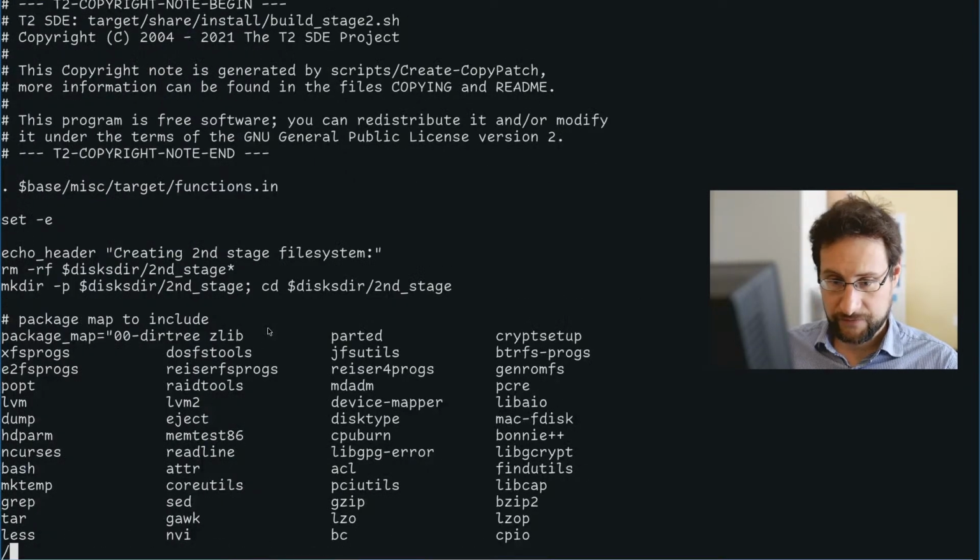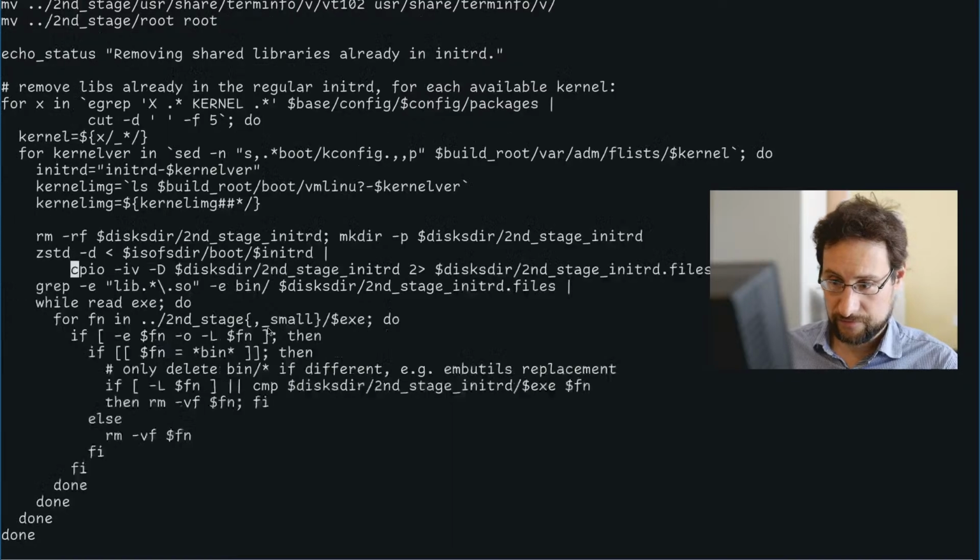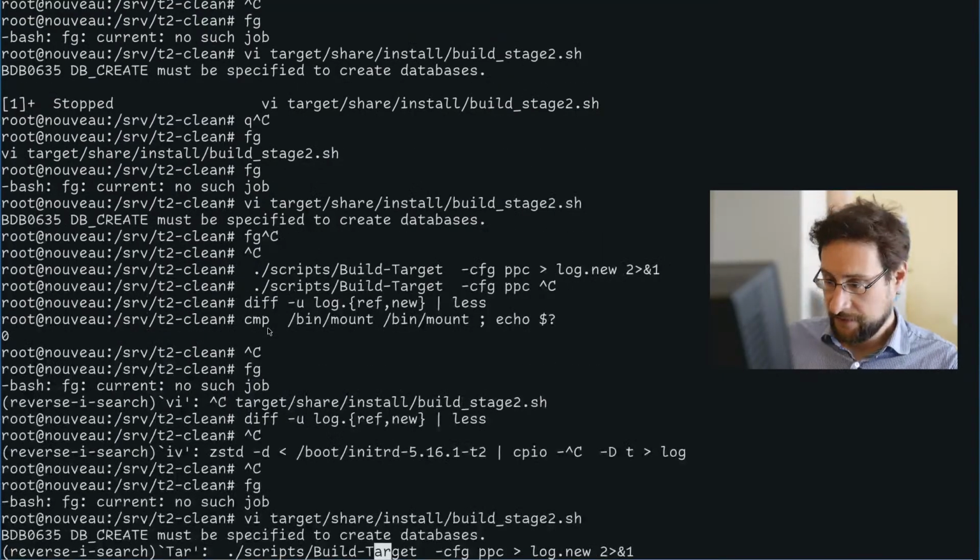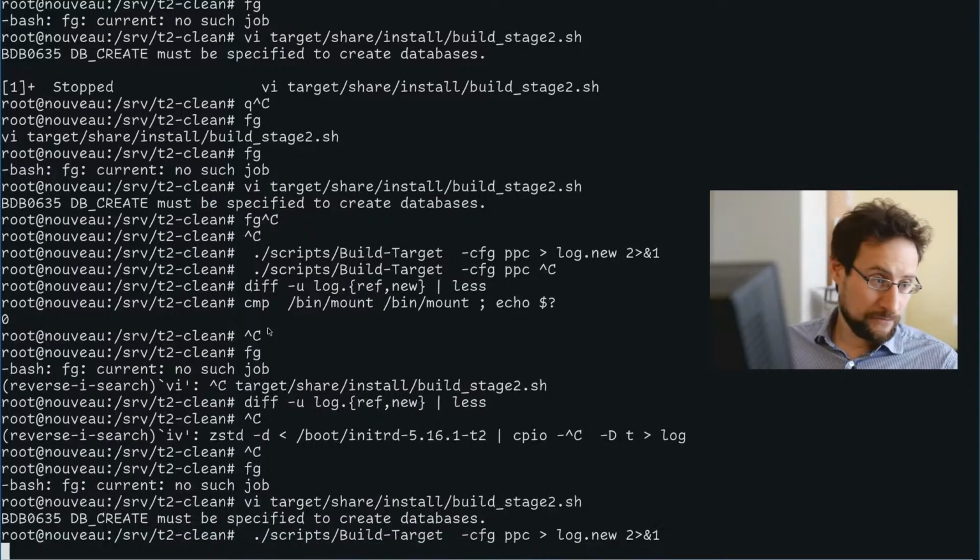So the real test is of course CPIO. Compare, clearly want compare in silence. One more time. And then we test the ISO.